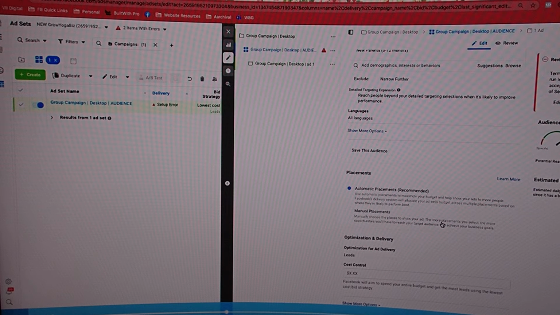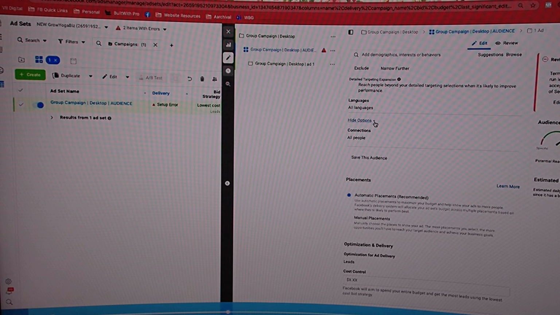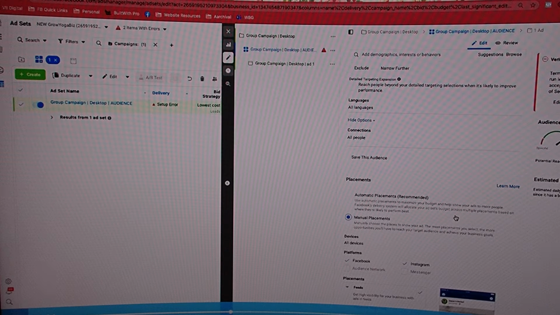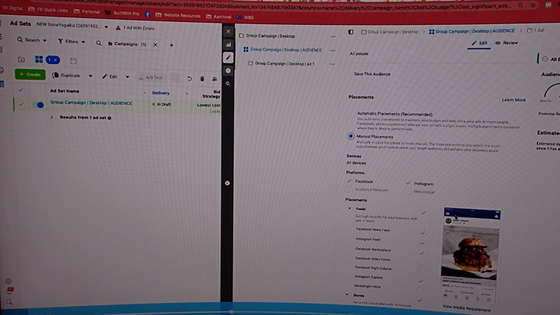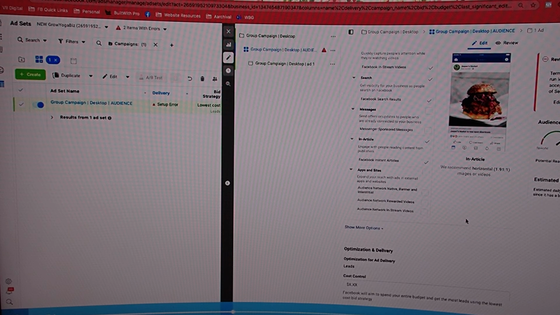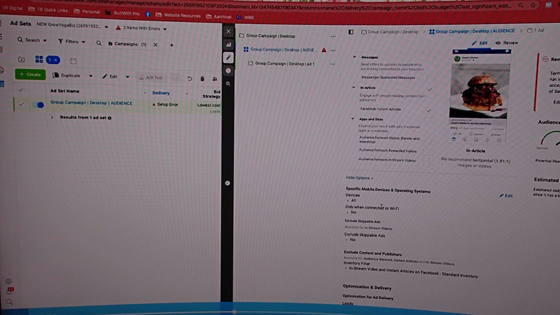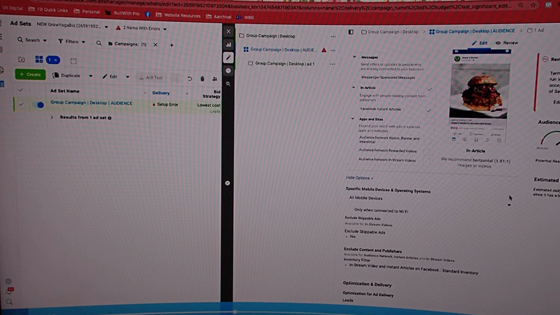So then if you scroll down, there are a lot of other options around placement. So what we'll want to do is first let me show you all the options available here. There's connections, all people. You want to keep that. We'll change the placements to manual placement, which will allow you to see all the options here. By default, both Facebook and Instagram are clicked, which means your ads will show on Facebook and Instagram. And then if you hit show more options here, then you can see device specifics. So if we hit edit here, we can change this from all mobile devices to specific devices, Android, iOS.